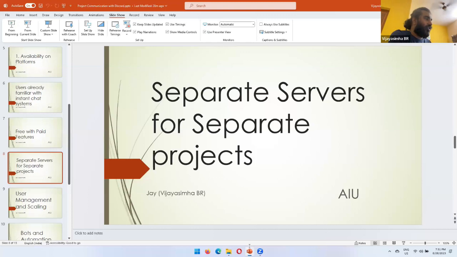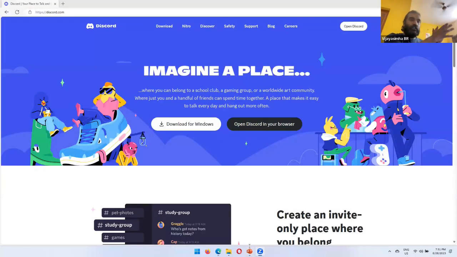Guys, this is how Discord looks. I'm just showing it on the screen right now. There you go. When you visit the Discord website, this is how it is going to look. And then once you go in, I'm already logged in, but you may have to create an account and log in. So I'm going to now open Discord.